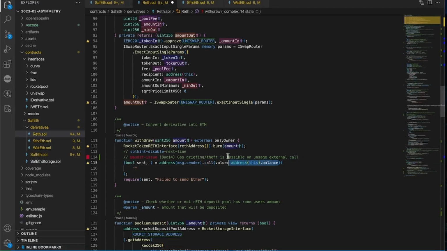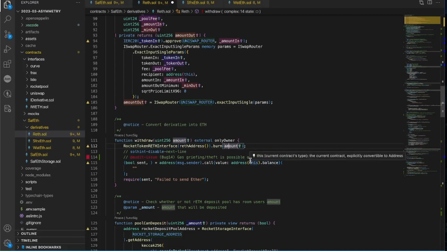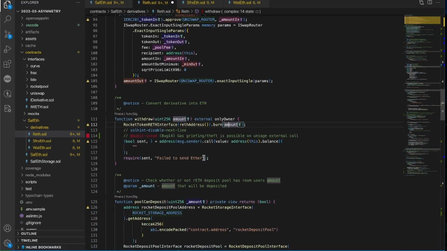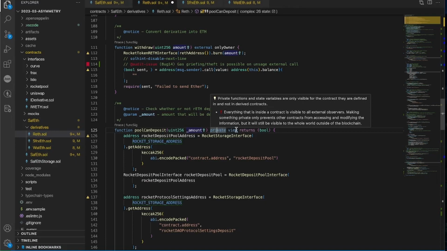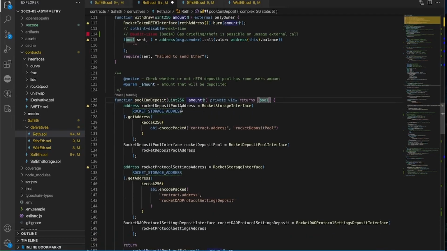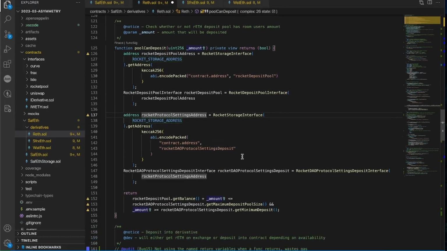But yeah, here I'm not sure why there is no correlation between the amount that you're burning and the balance. That would be something I would check, but let's move on. We have poolCanDeposit, so it checks whether or not our ETH deposit pool has room for the users' amount. So we're passing the amount. These are private, so it's like a view and private, a getter to be used internally. And we have the address of the Rocket deposit pool. Let's see what else. Rocket protocol settings address, defining a few addresses here.